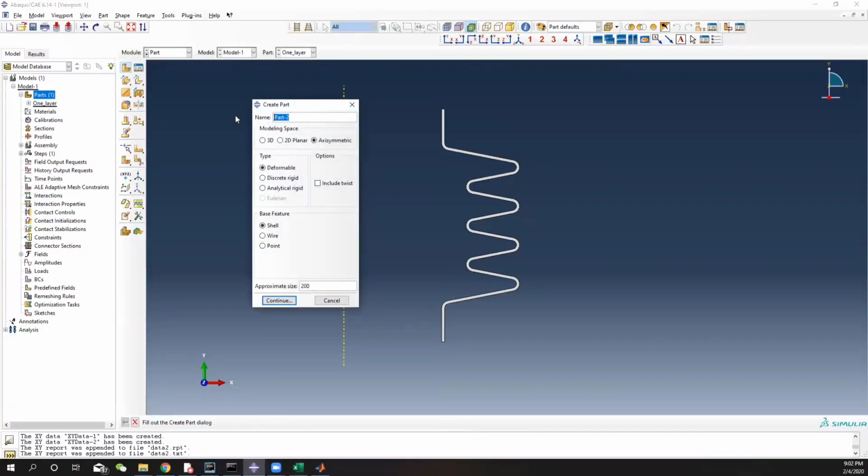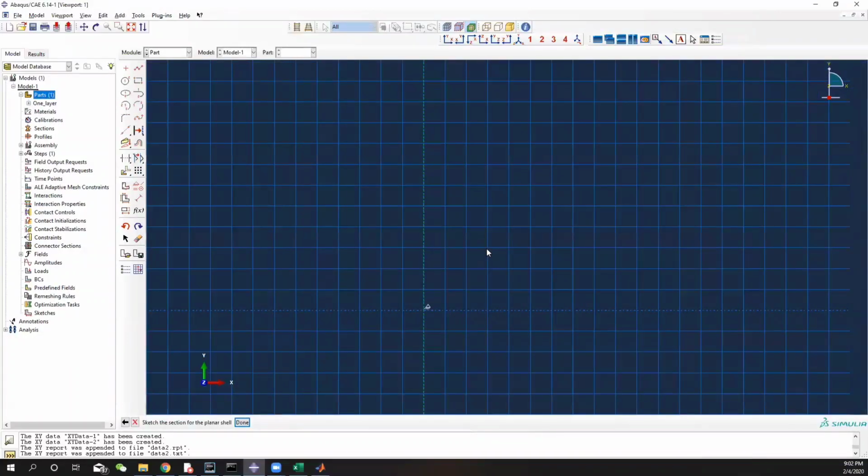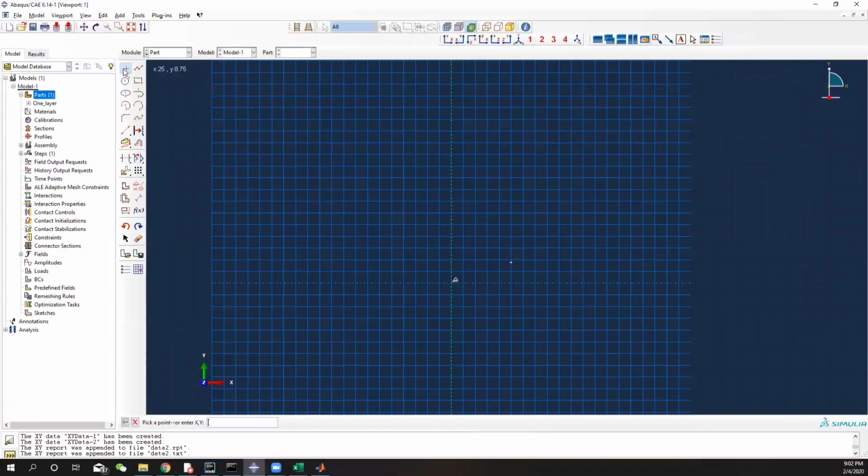Let's call it model 3 mid. Again, axisymmetric deformable shell. So exactly the same as previously. We do 0, 0. 50, 0. And then 100, 30.